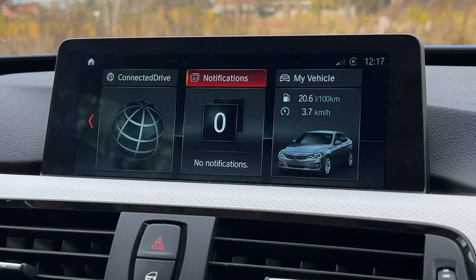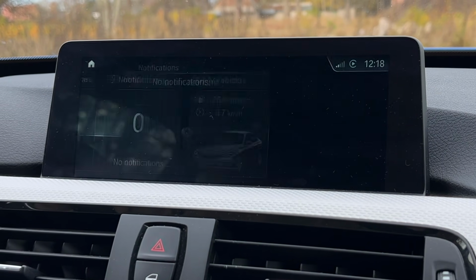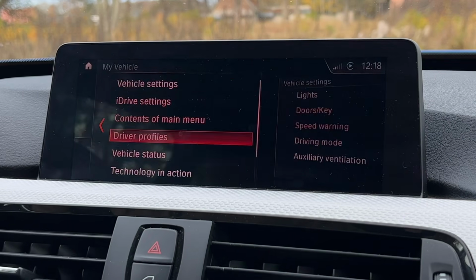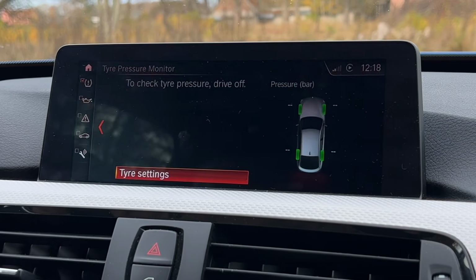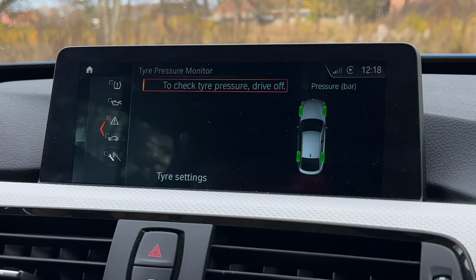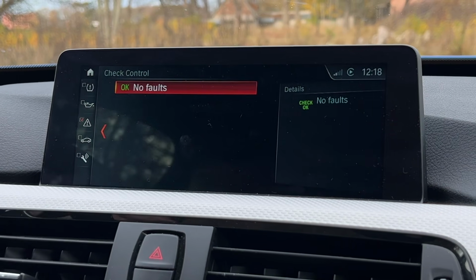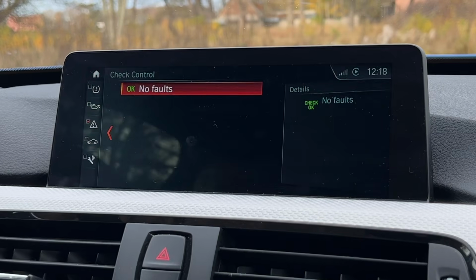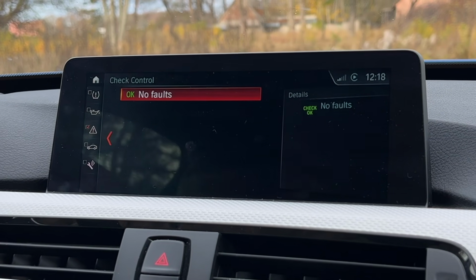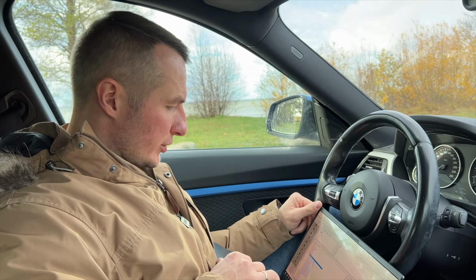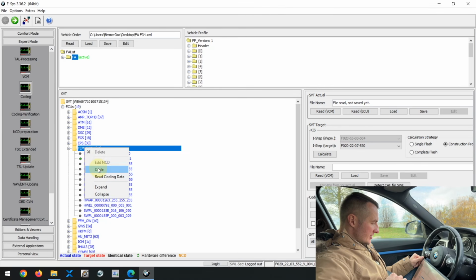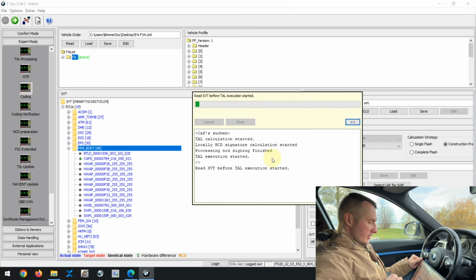At the moment you can see we have 0 errors in the car, so no notifications. Let's go even inside the vehicle status and check control. No faults, everything is working. That situation will change after we code the FEM ECU. So let's go back to coding. On the FEM body itself, right click and press code. The coding process will start.